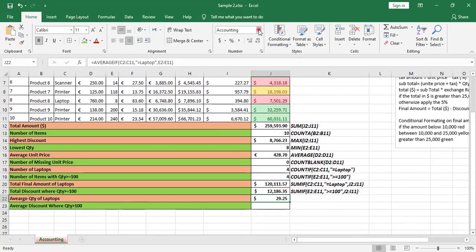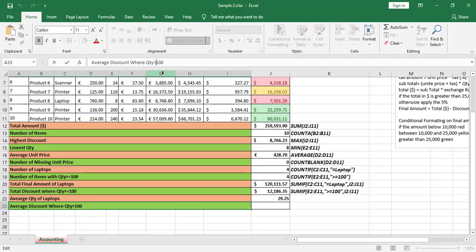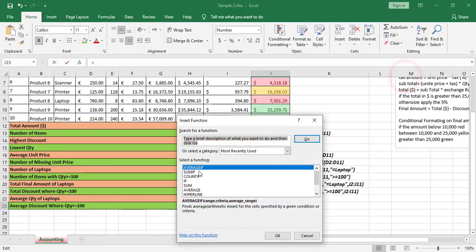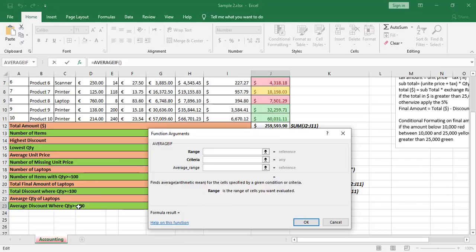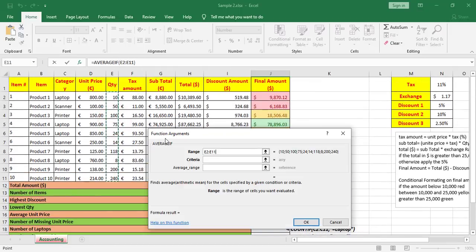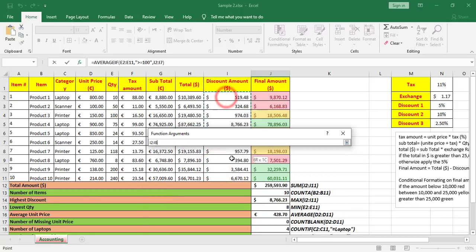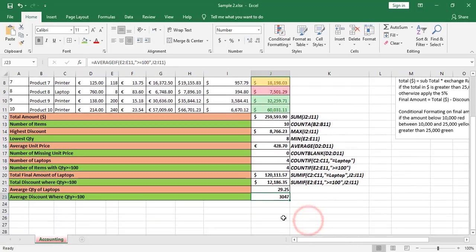I need to change the type here to number. Now finally, average discount where quantity is greater than or equal 100. So also from here, more functions. I need to use AverageIf. The range must be on quantity, so quantity is from E2 to E11, criteria greater than or equal 100. I need to calculate the average on what? On discount. So the discount amount is from I2 to I11, and it must be in accounting dollar.